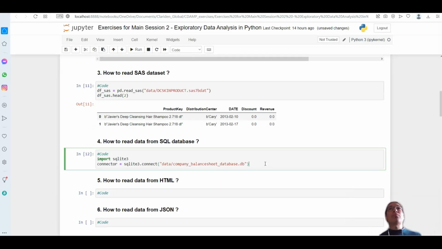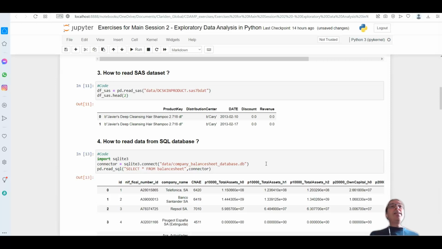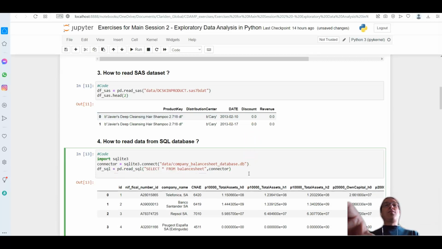Now I'm able to read SQL. And how do I do that? I go with pd.read_sql, and I have to provide a SQL query and then the connector. So the connector goes here, and a SQL query could be select all data from the table that I'm interested in. The table there is called balance sheet. And here we go. It's going to connect and read the data for me. But again, I haven't assigned it to anything, so I'm better off assigning it to df_sql like that. And then I do df_sql.head(2). And here we go.